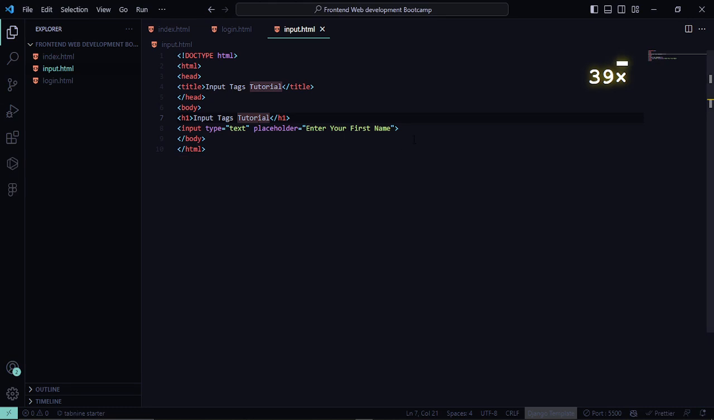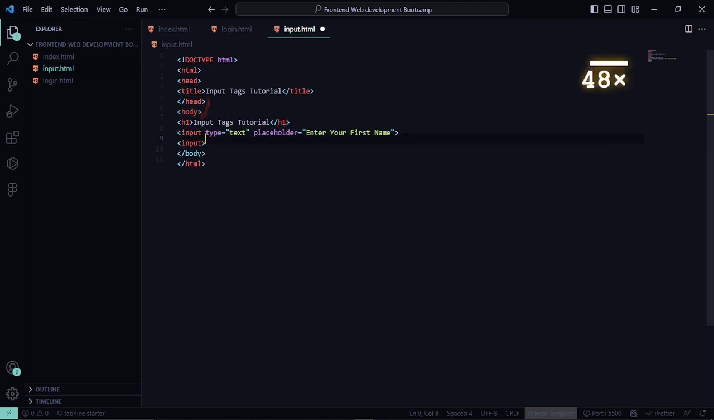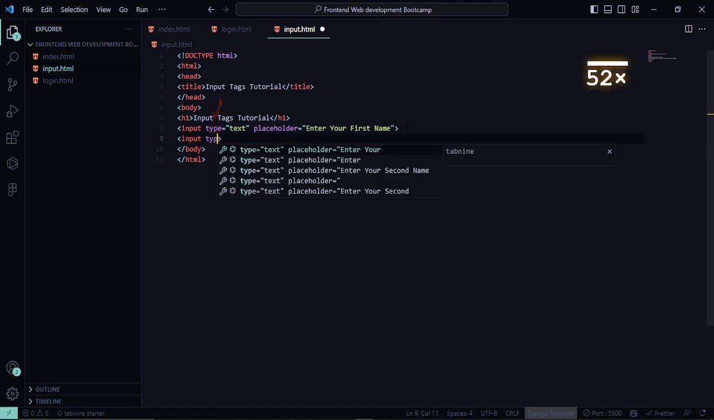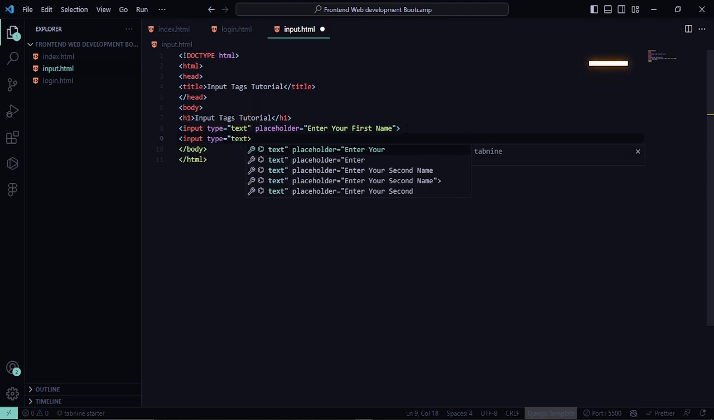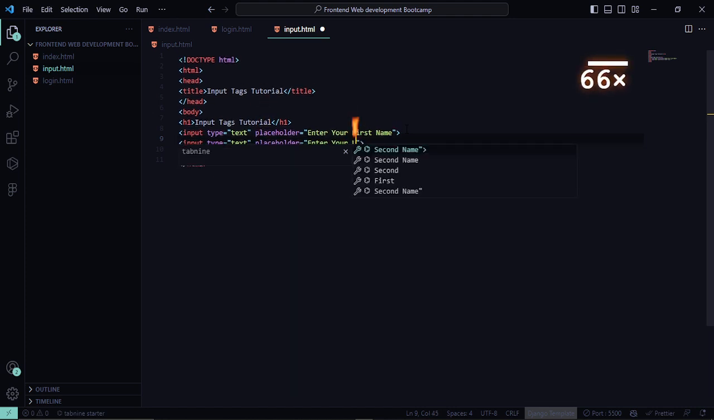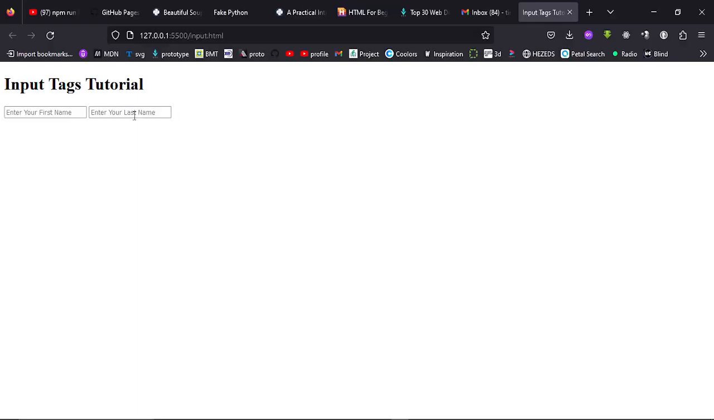So let me quickly make a few more inputs. Let me also get the last name as well. Remember, the name is a text, so the type is going to be text. Then the placeholder will be enter your last name. When I save, I should have that there. Enter your first name, enter your last name.